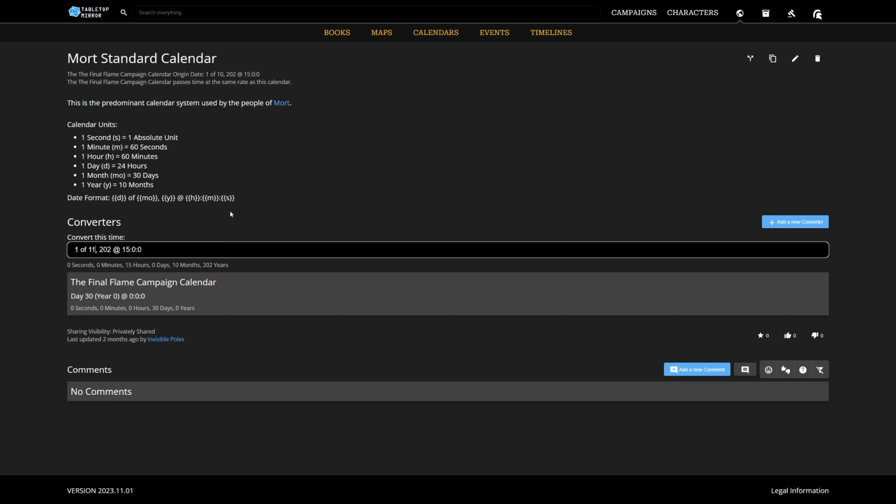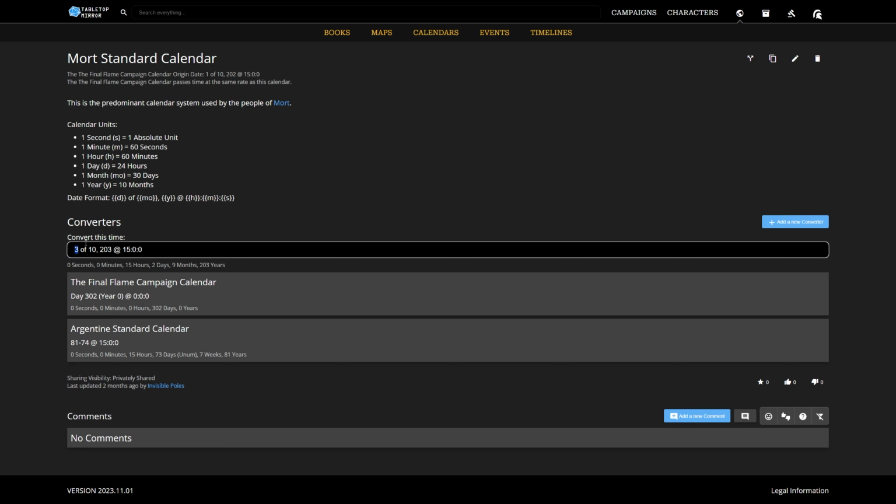For example, in these calendar systems, the first day of the 10th month in the year 202 correlates to the start of the campaign's calendar, and when we add a month, it means 30 days has passed in the campaign. Adding a day, of course, also means a day has passed in the campaign. We can even add other calendars to convert between multiple different systems at once.